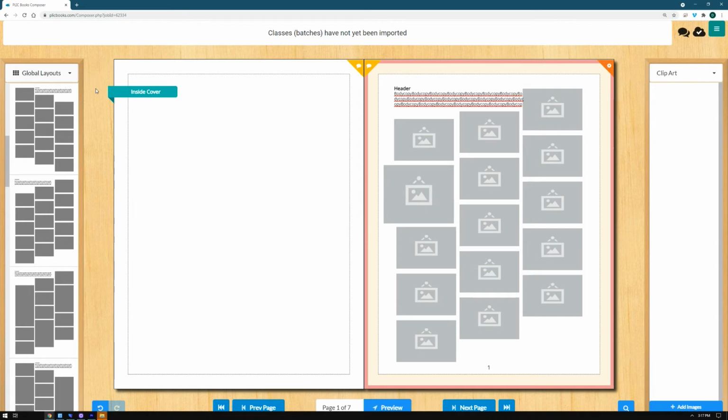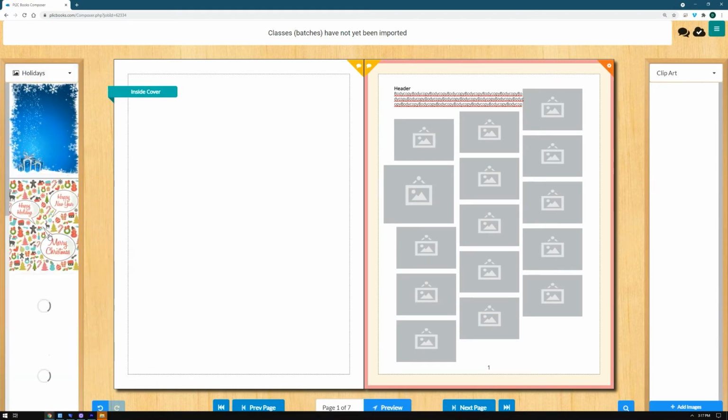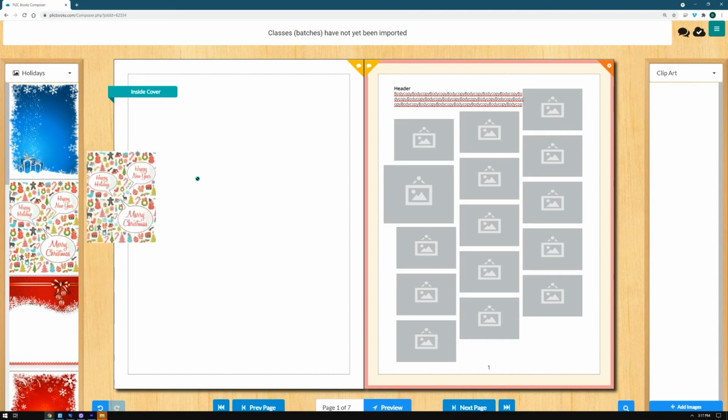If you wanted to add a background, you just have to drop down and go to the background section. And then these are all different categories of backgrounds. So if you pick a category, you'll see all the backgrounds that are available. And then you can just drag and drop it on the page.